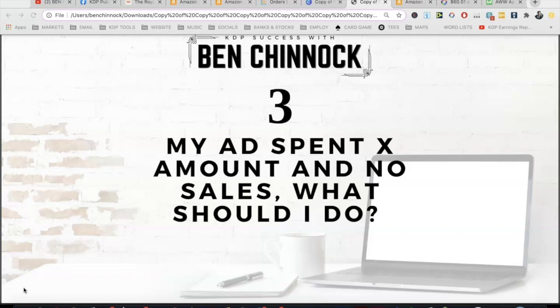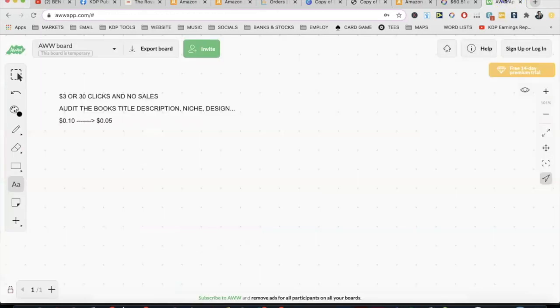But we're going to want to draw a line somewhere because we don't want our costs to go out of control. So for the past, say, 6 months at least, I've been drawing this arbitrary line. Obviously, it's going to be slightly different depending on the niche that you publish in, but generally speaking, I draw the line at $3 or 30 clicks and no sales. So if your advertisement has spent less than $3 or has had less than 30 clicks and no sales, then just leave it running for a few more days or a week and then come back to it and see how it does then. Maybe it's picked up a sale or a few more clicks.